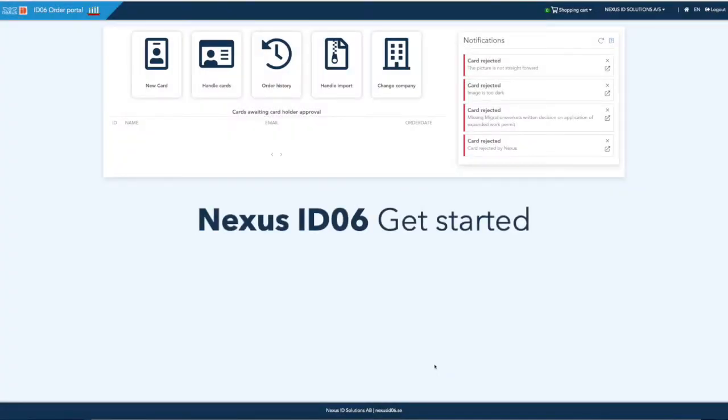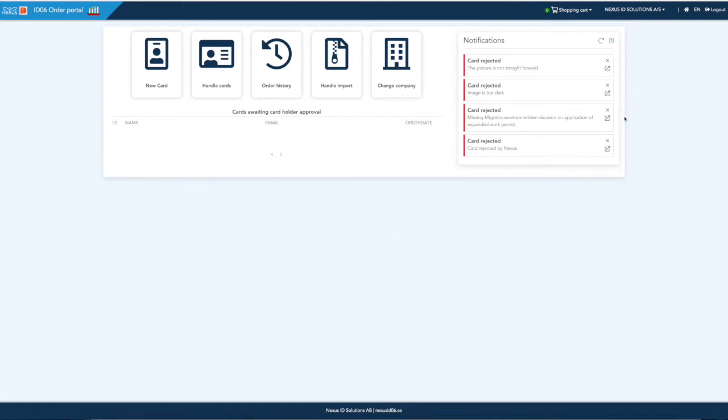When you log into the order portal, you will see your notifications to the right. There are, for example, photos we have rejected, so you can quickly reorder the card with a new approved photo.